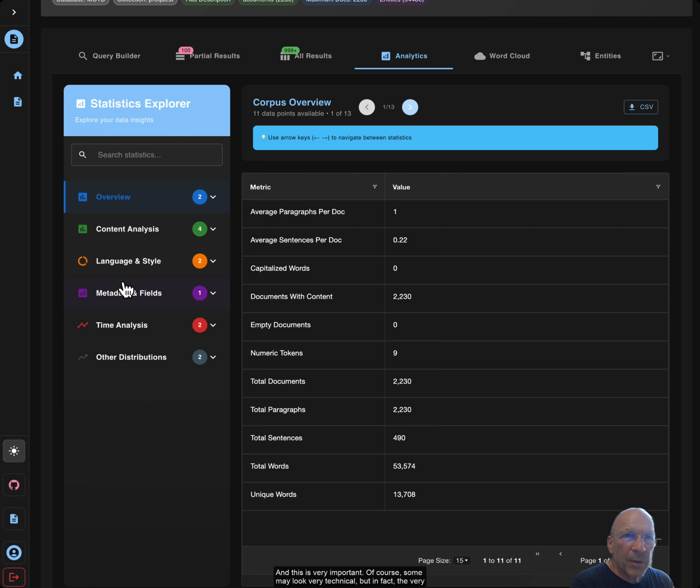Of course, some may look very technical, but in fact, the very purpose of offering various analytics and visualizations is precisely this. You want to know what you have in your hands based on your query. You start from research questions, or you start from a topic you have in mind. In this case, I want to explore the whole issue of shopkeepers in the English language press without having a very precise question. So I have here a series of indicators.